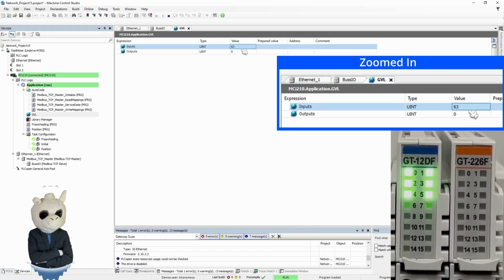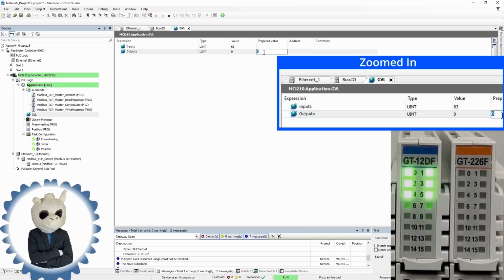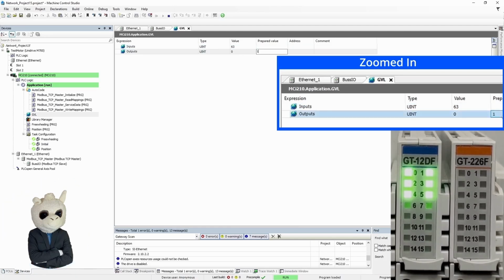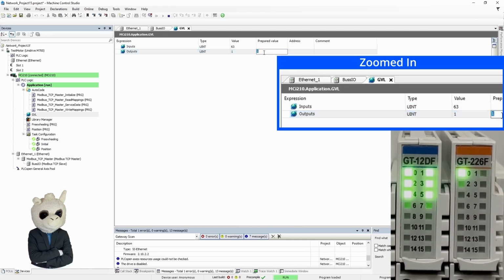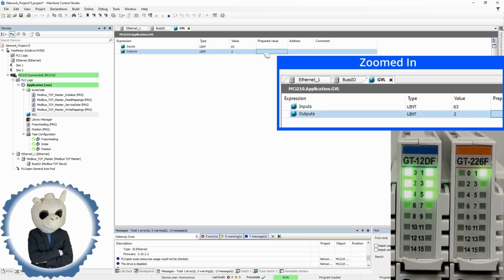Now, how about the outputs? So let's send a value. As you can see, my digital output number 1 turned on. And now you can see digital output number 2 turned on. So that worked out pretty well, didn't it?